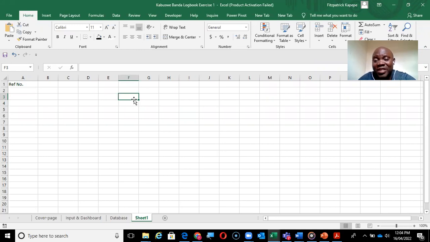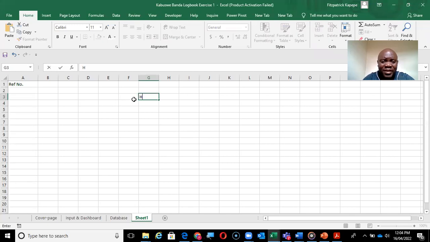There are two types of methods that you can use to concatenate, to join. Let's say, for example, just write hello in G3. Then in G4, write maybe Bowman, because that's the most trending name for now.